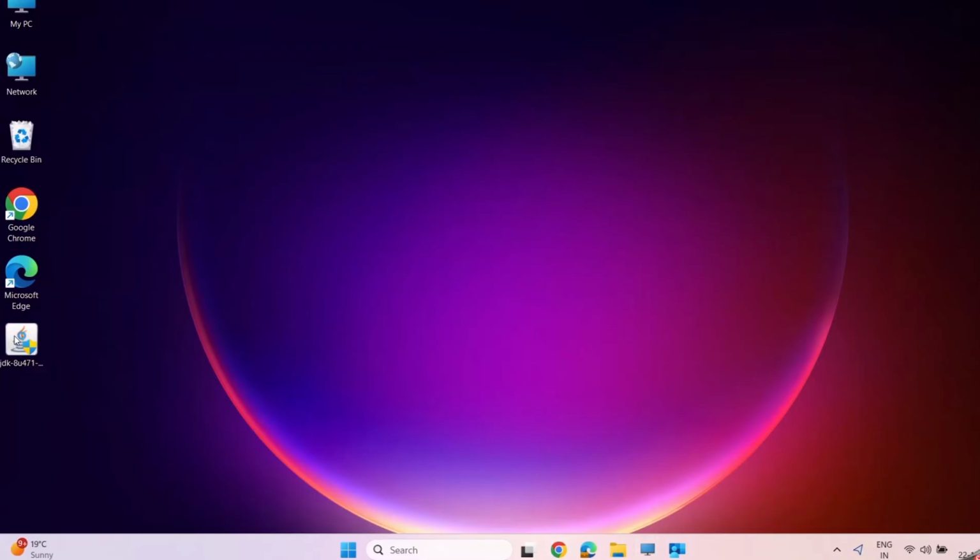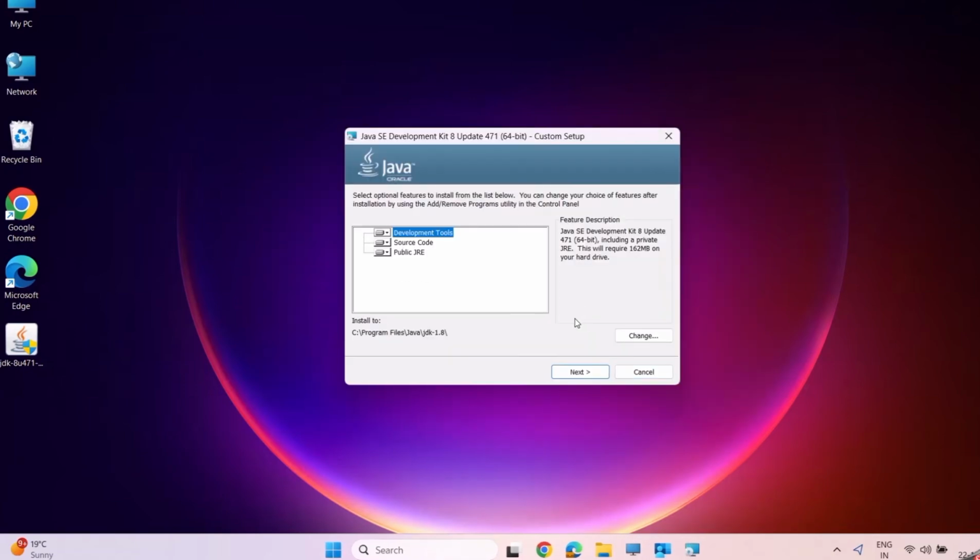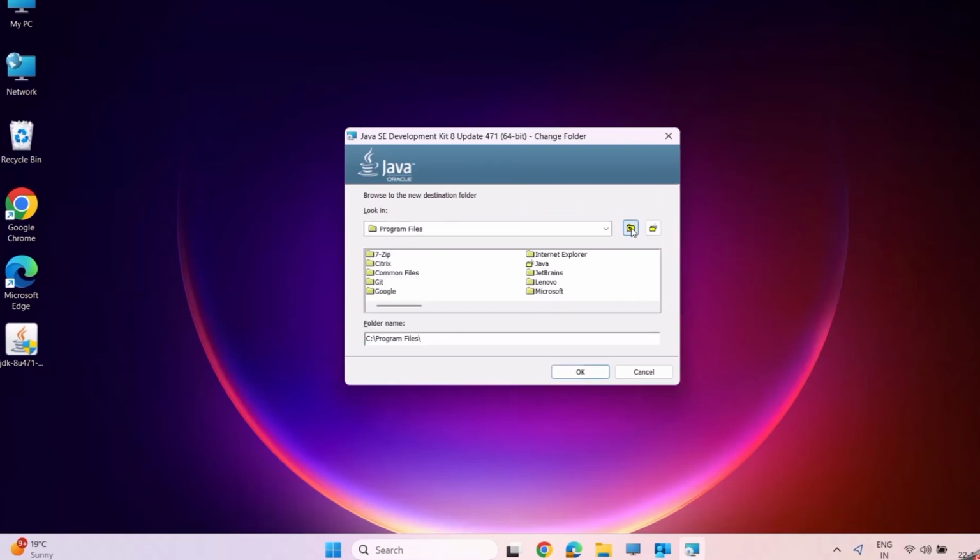Just wait for it, then click yes, and then tap next. First important thing is choosing the right path. There is C program files, but don't choose a path with spaces in it, otherwise it will give errors. So first we will make a new folder on C, name it JDK, and then tap next.